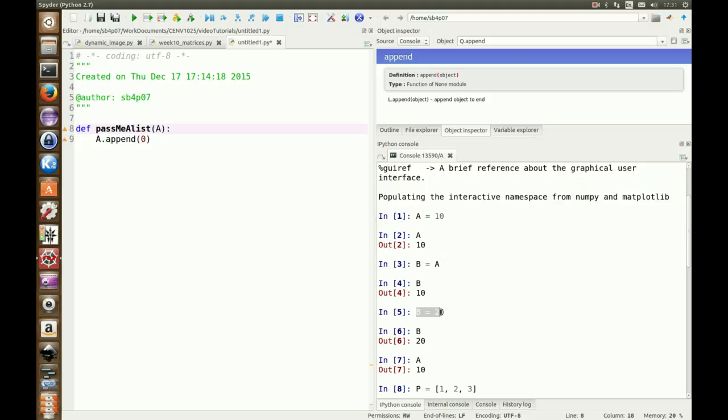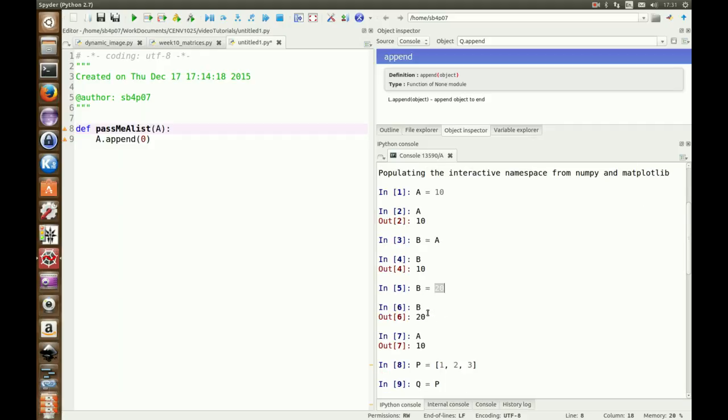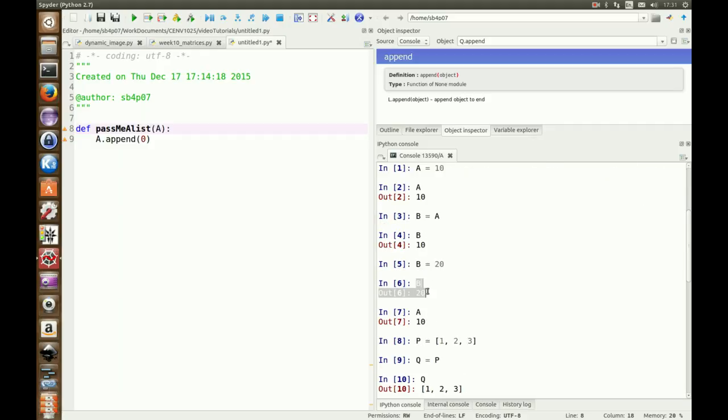At this point, we do b equals 20. So we create a whole new object in memory, an integer with value 20, and we've hung the label b on it. Because we'd already created the label b and hung it on 10, what we've effectively done is gone over to 10, taken the label b off 10, and hung it on 20. So now there's two objects in memory, 20 and 10. One's got the label b hanging on it, and one's got the label a hanging on it. And so b still equals 20, and a still equals 10.